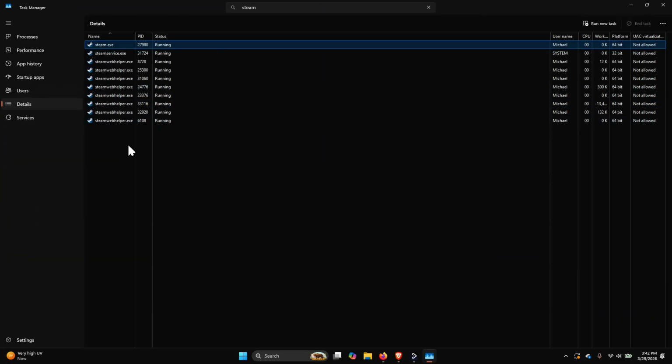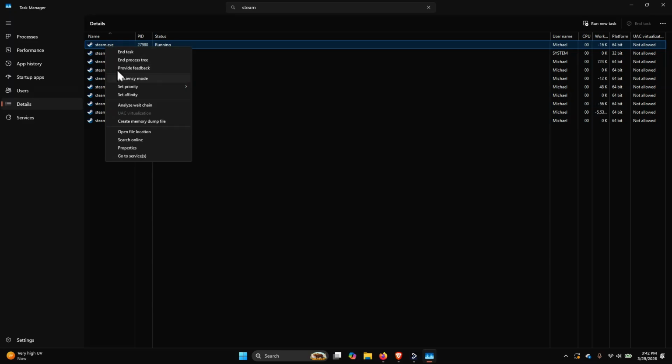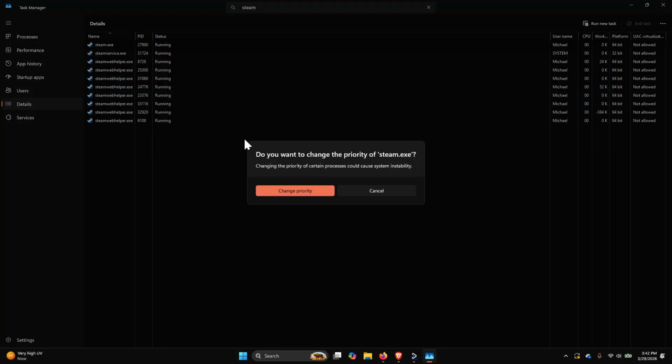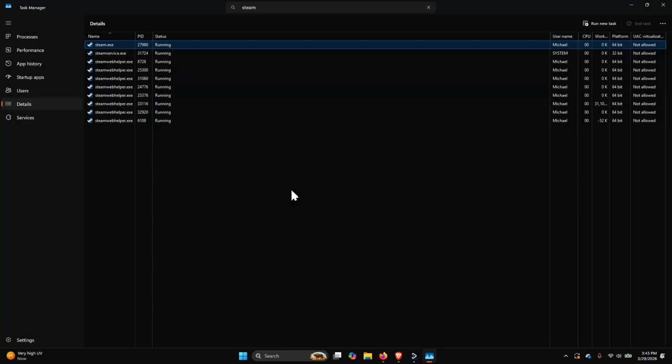Then once on the Details window, go to the top steam.exe, right click on it again and click on Set Priority and set it as High. Windows will ask you if you want to change the priority. Yes, click on Change Priority. So by doing this, we're telling Windows that Steam requires the highest amount of resources, so enable that.